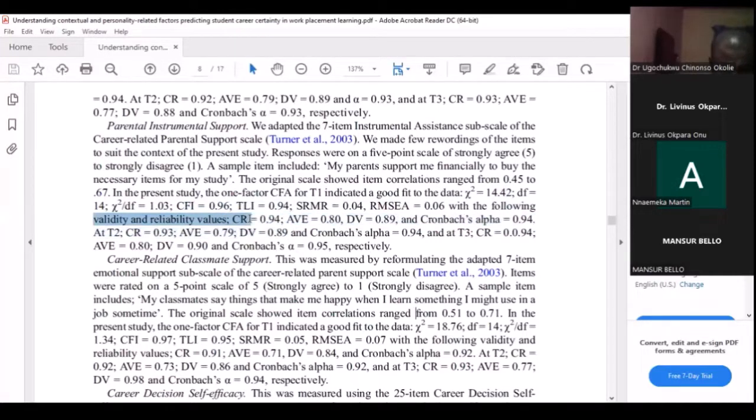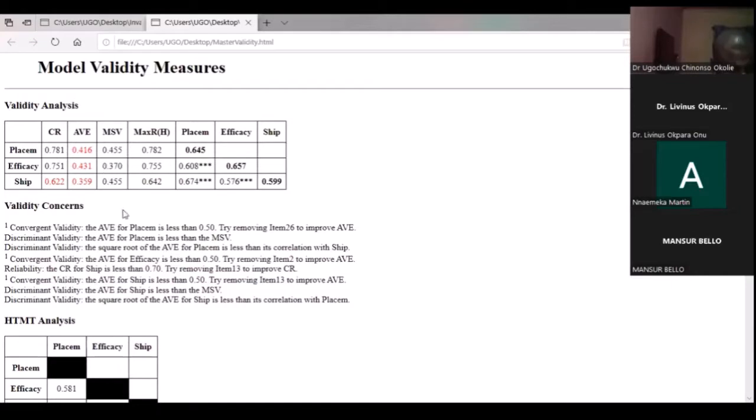You can see the CR, that is composite reliability, the average variance extracted value, the discriminant validity value, and then the Cronbach's alpha value at time one, time two, and time three. So it depends on the type of study that you want to conduct. So let me get back to what we are doing. Please note this, so you don't get confused when somebody talks about psychometric properties. This is what the person is referring to. So let me get back to AMOS.